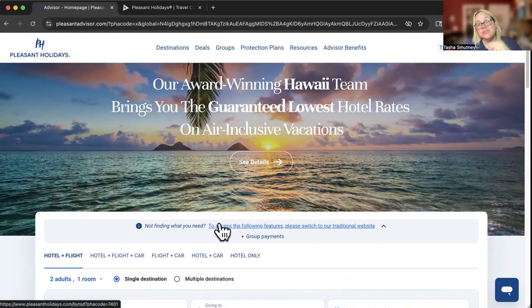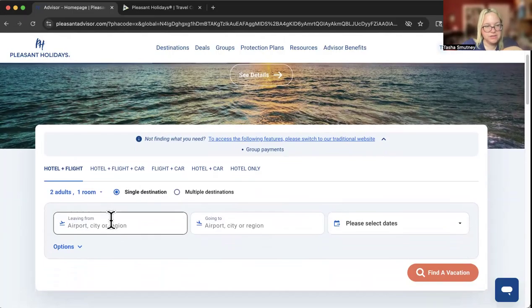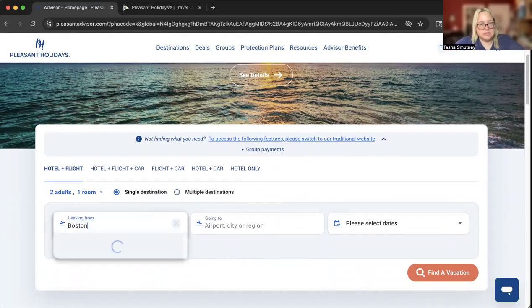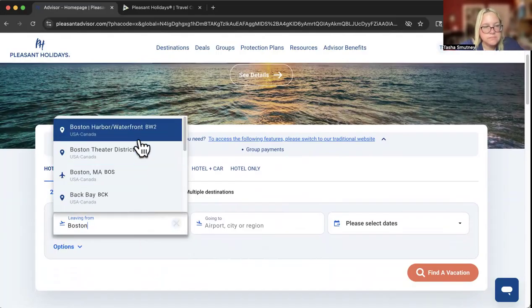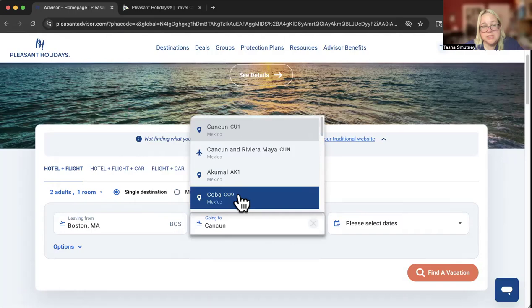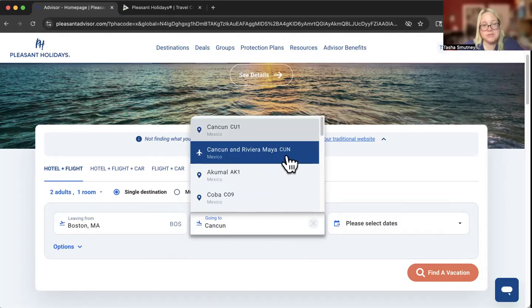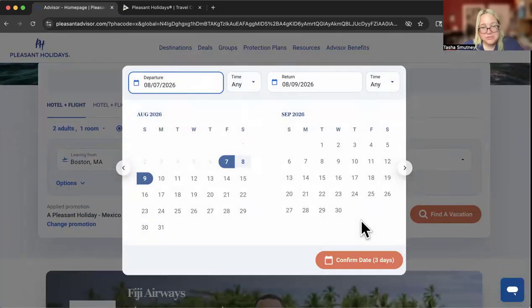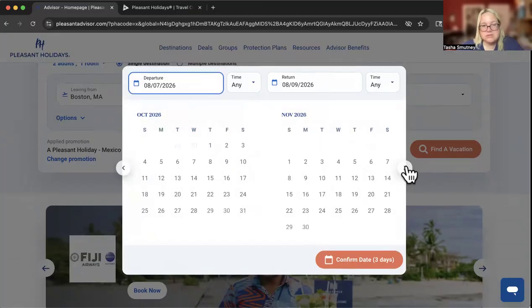So if you're a new agent who doesn't have access to Sandals yet, they typically show up on here as well. You can do single or multiple destinations. So I'm going to start with a single destination. Again, this is one I typically go to when I'm looking up those all-inclusive resorts as well and packages.